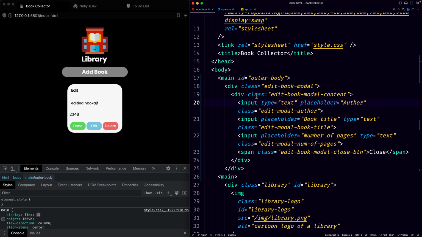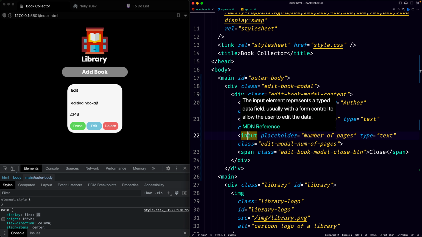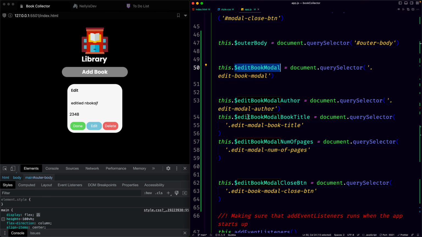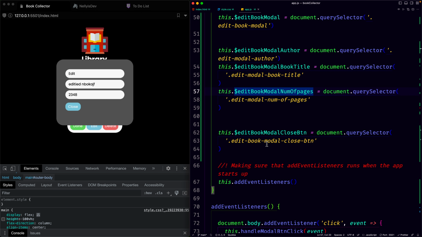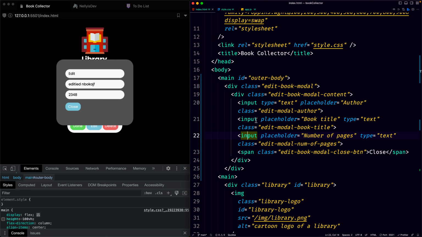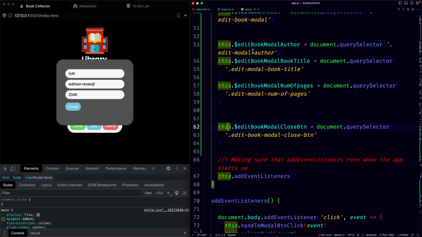Another thing we grabbed was our inputs. So our edit book modal title, edit book modal number of pages. We grabbed all of these right here. Number of pages. So these are just our input values right here. Right. And then we grabbed our close button as well. So this is the close button. It's just a span, which I don't know why we use a span, but we use a span.